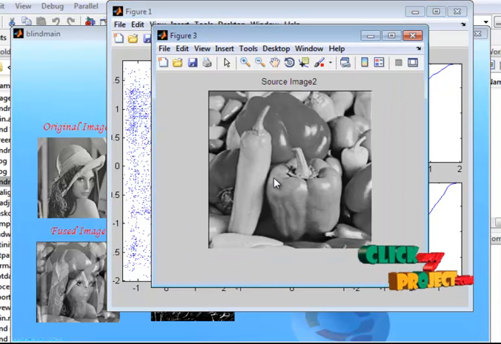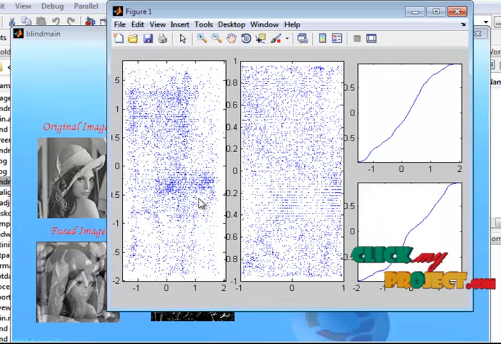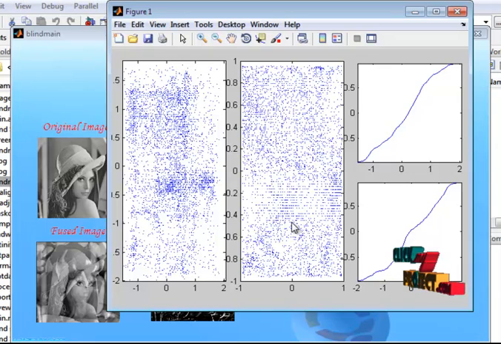This is the final result of the separation of the provided image. This is our provided source image 2. This is our provided source image 1. From the fusion image, here we are separating these two images. Our method will provide a better result than the others.